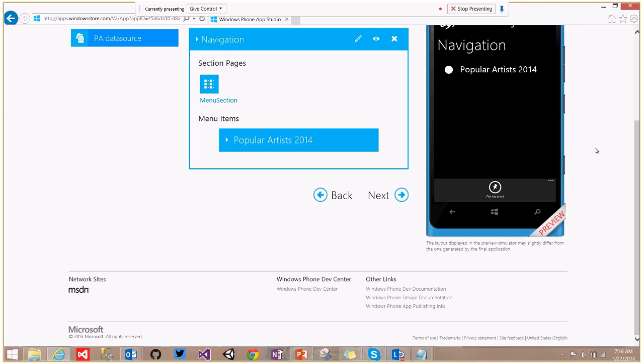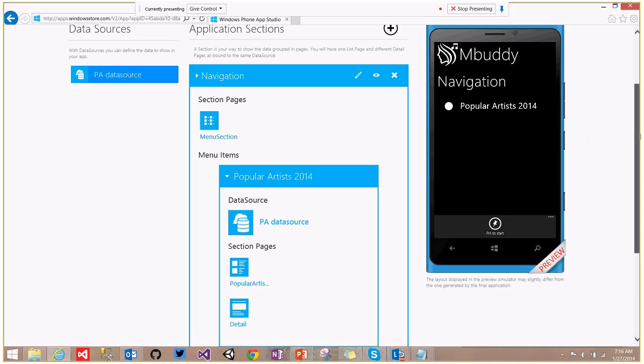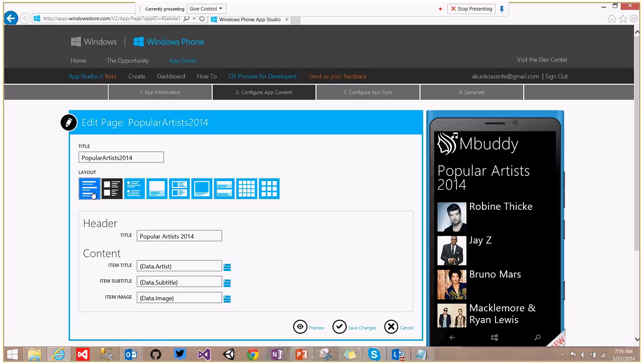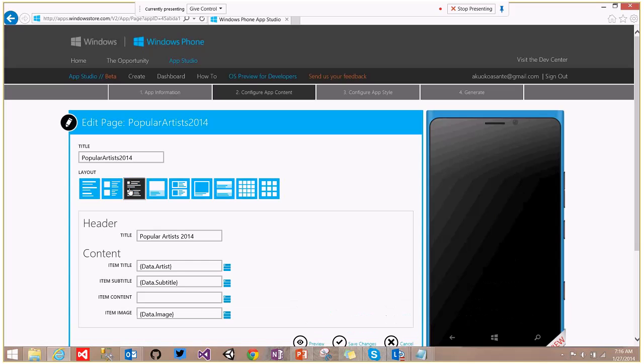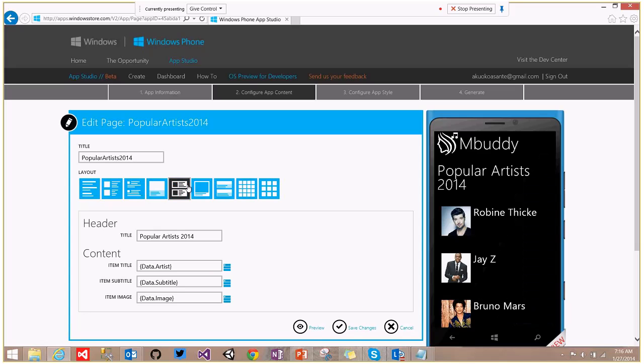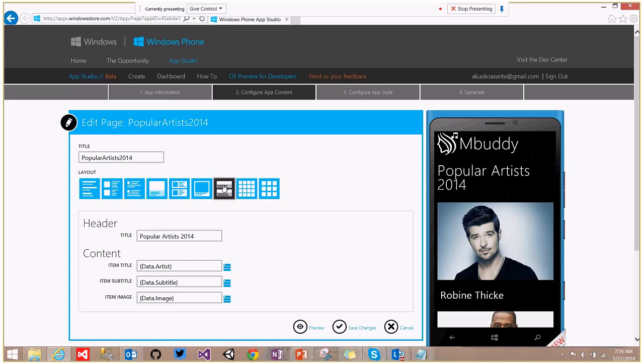Then I want to edit how my first menu item looks. So I'll click to drop down popular artist 2014. I already edited the data source. What I want is the section page, the layout. I want it differently. So I'll click OK. So now let's choose between what's available. Okay, this looks good. This is too big. This is okay. No, I prefer this one. But there are a variety of layouts you can choose from.